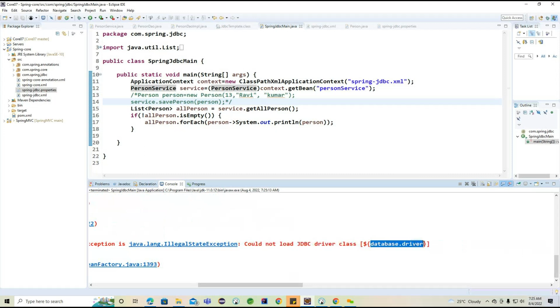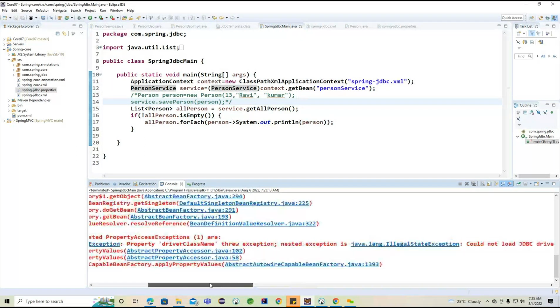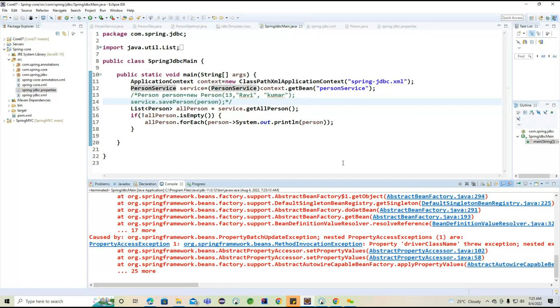So whatever we provided here, it is trying to load the value, but the value it could not identify here. Getting the point? Whatever value we are trying to load here, it could not identify it. So what is it that we are missing here?